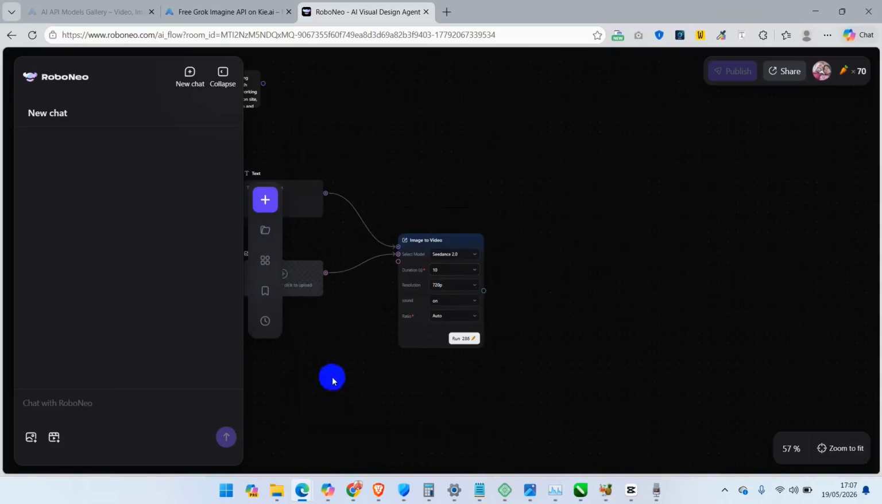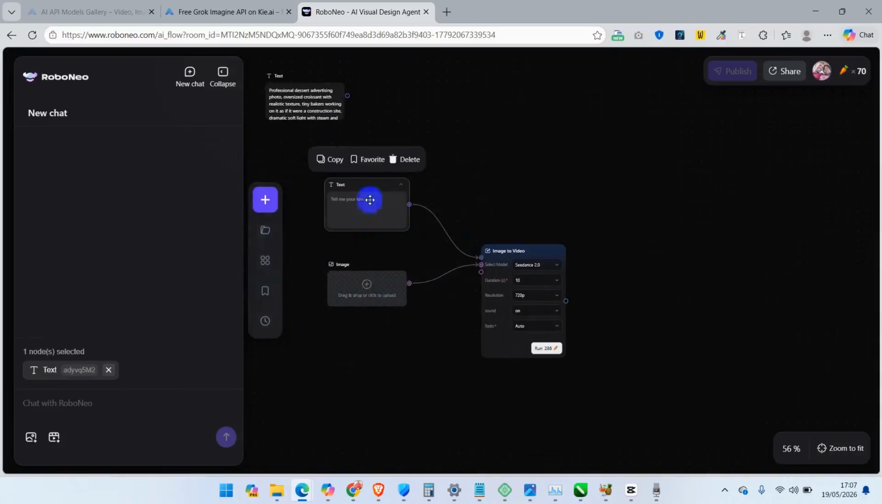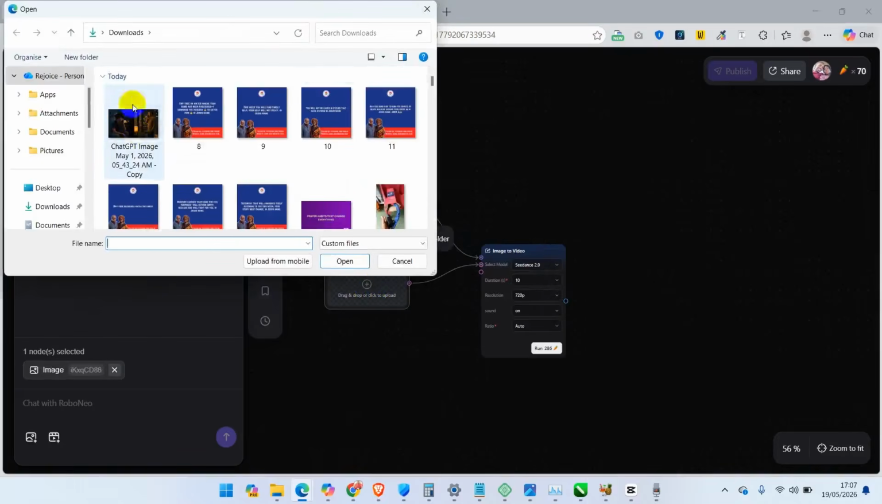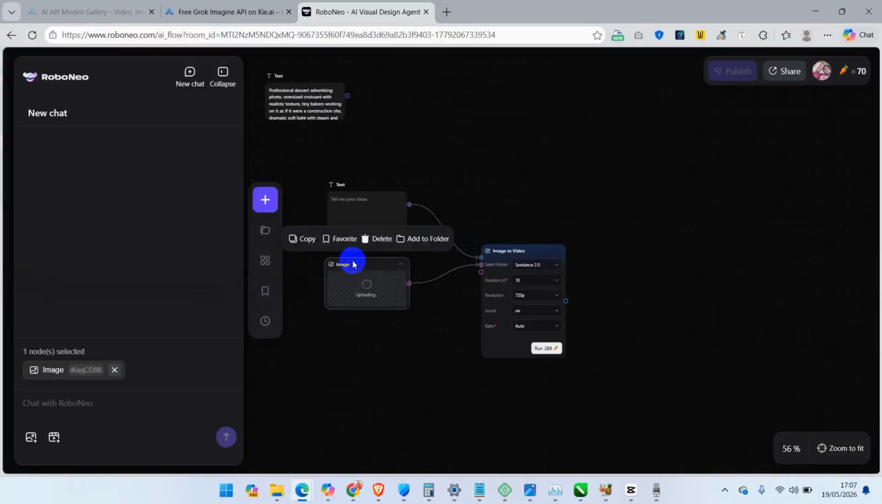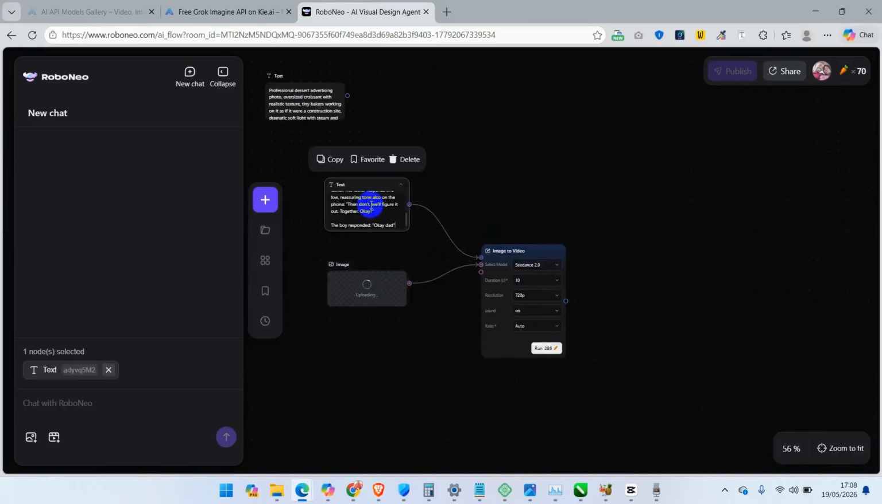Now, on this side, this is where we have the text where we can put in the prompts. And here is where the image is going to be. So now I'm going to click on this side and bring in the image I want to use. You can see it is uploading the image. So I'm going to add in the prompt I want to use, what I want it to do here. Now I've added the prompt to this particular side.